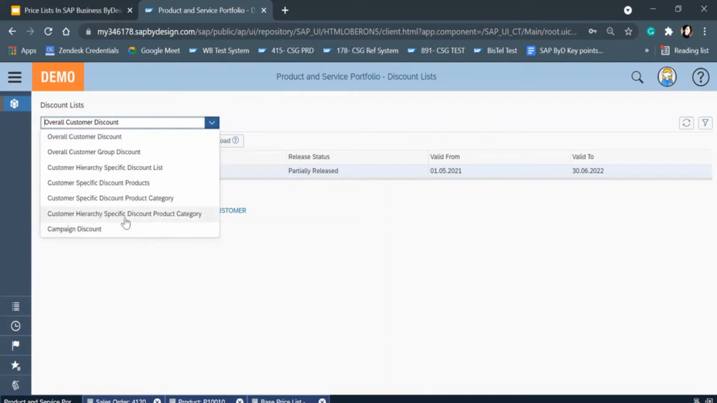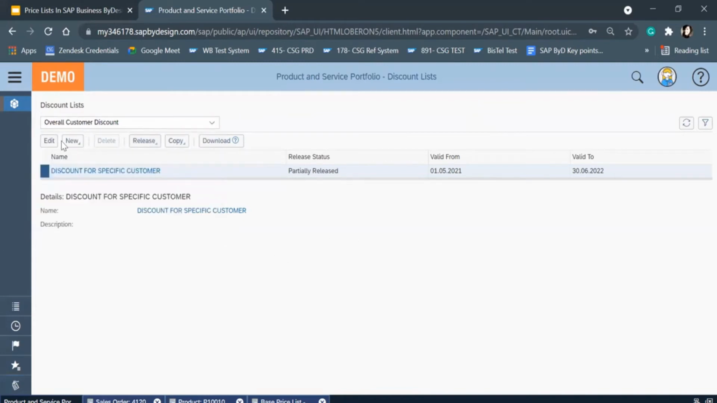Yeah, in the same way we have the hierarchy specific and the product category. So these are the combinations coming in the next product discount list. Then this is the campaign discount. On a particular campaign, we can set up a discount whenever a customer buys the product. So I'll give you the demo on the overall customer discount.